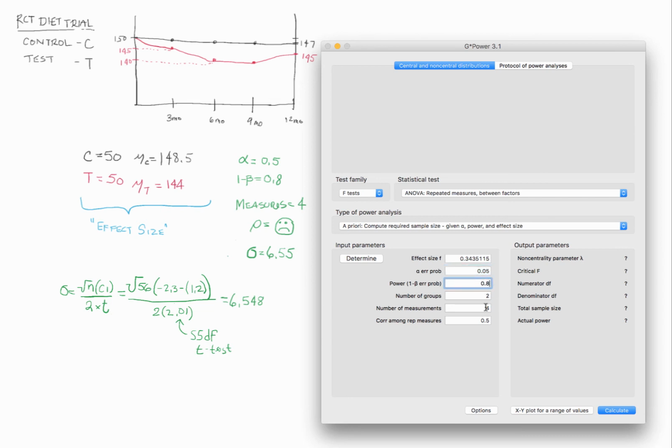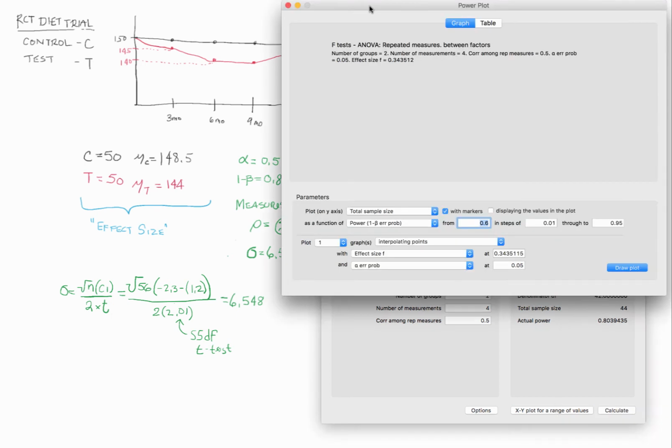Power of 0.8. 2 groups, 4 measurements. This, we're just going to leave at the default of 0.5. We can later play along and see what it'll give us. But for the meantime, we'll leave it as that. So let's calculate. Okay, we've got a critical F of 4.07, and our sample size is 44 with the parameters we requested.